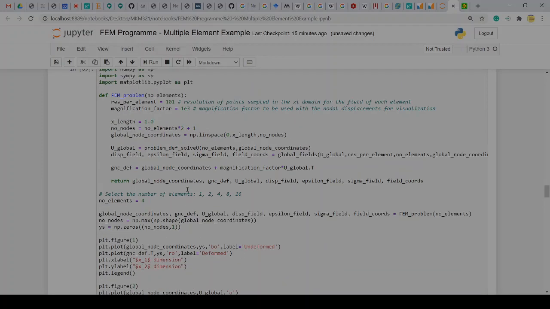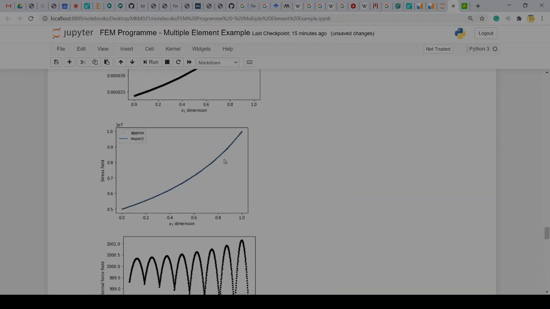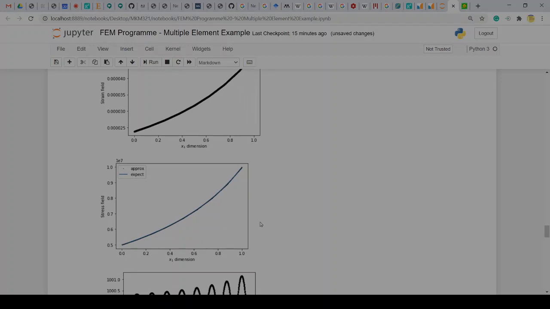Now let's go to 8. Look at that range: 998, 1,001. Can you see that? Still a little bit of craziness there, but look at how smooth these things have become. I'm still using quadratic elements, just lots of them.